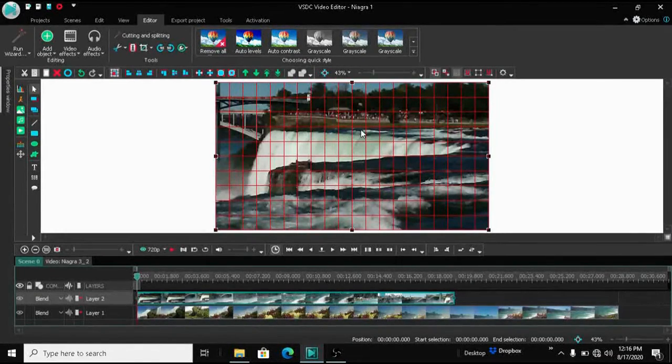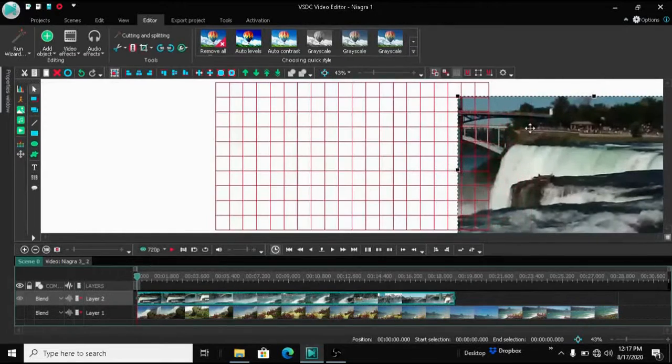Now, before I get started, I want to show you something that's a quirk in this. I don't know if it's actually my program in my computer or whether it's actually VSDC. First of all, let me show you what snap is. I'm going to turn one of these videos off. I have my grid on. What snap is, you see all of these lines on my grid.